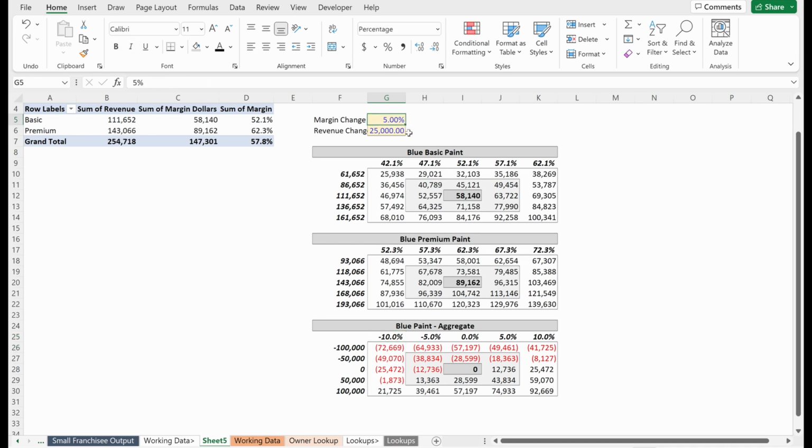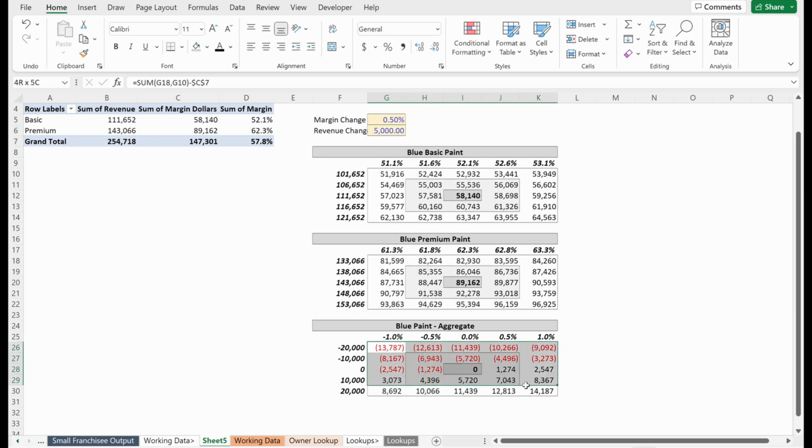Or if we want to see a really small range, so 0.5% and then you have $5,000 of revenue change, you can see it's obviously a lot smaller. So very, very flexible and very easy to toggle through different inputs to see the impact on your margin dollars or whatever your target output is.